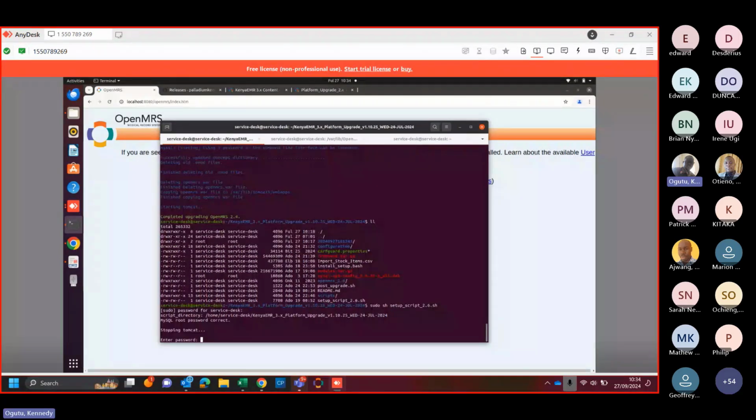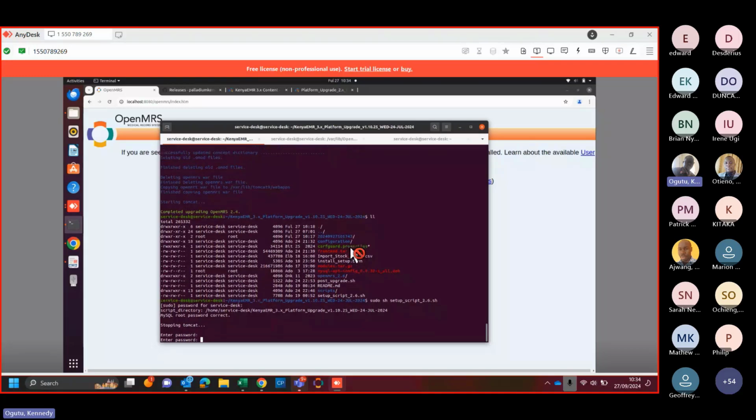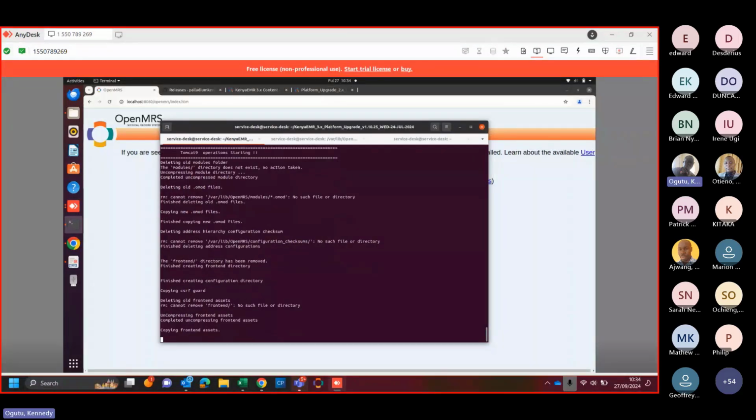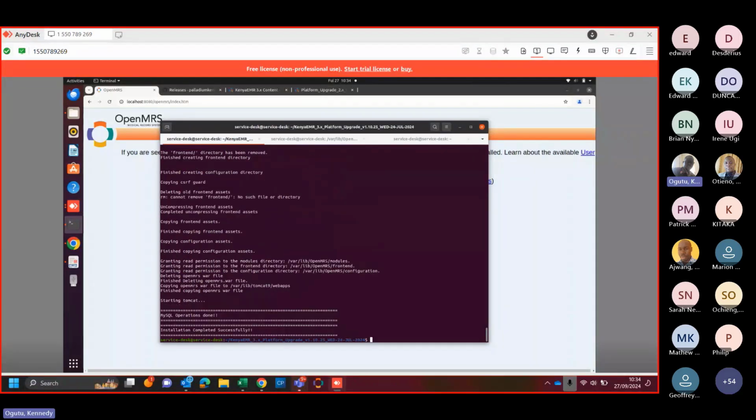The password here is for MySQL. You'll be asked for the same twice. It's done. Now the process of upgrading the schemas will commence immediately. Tomcat restarts.